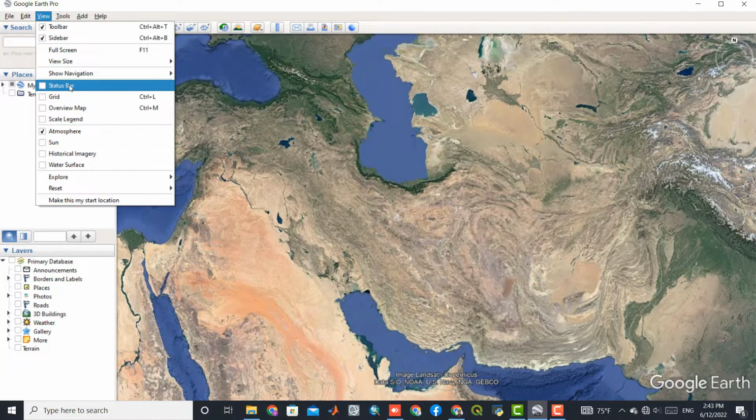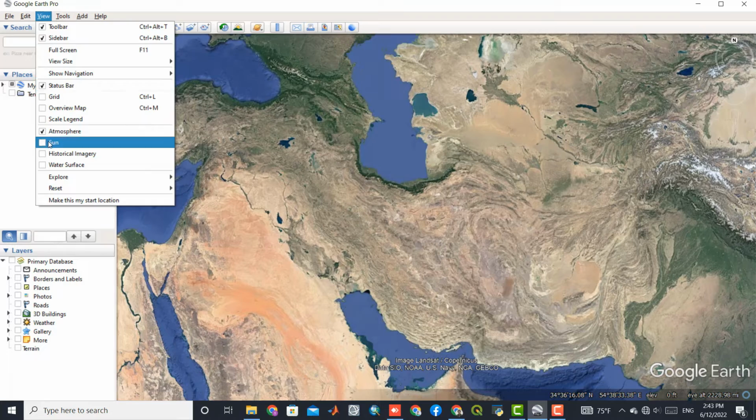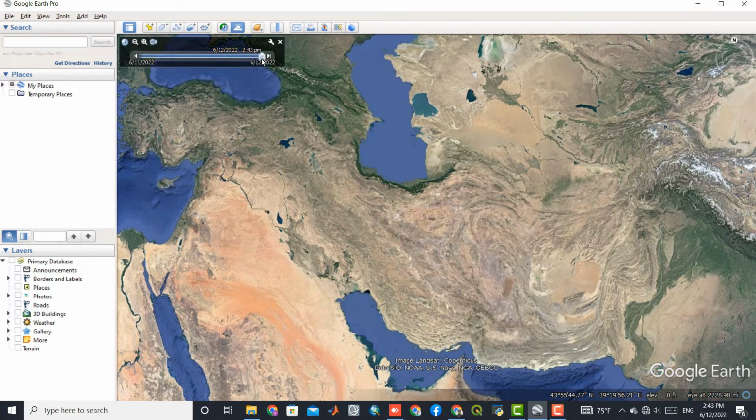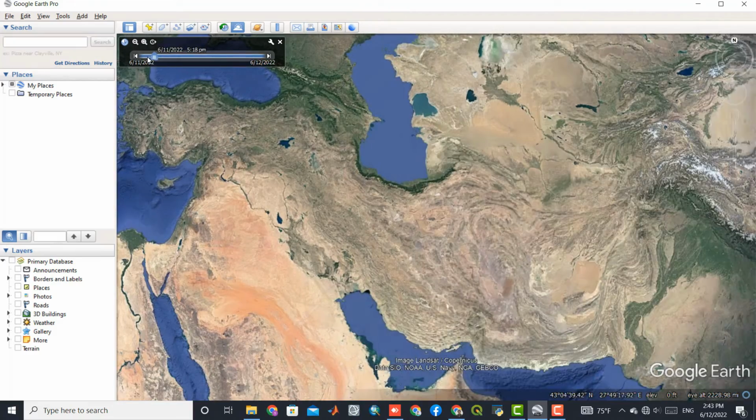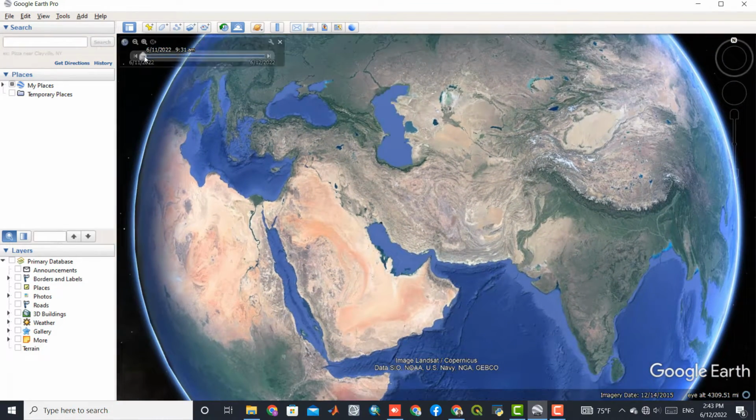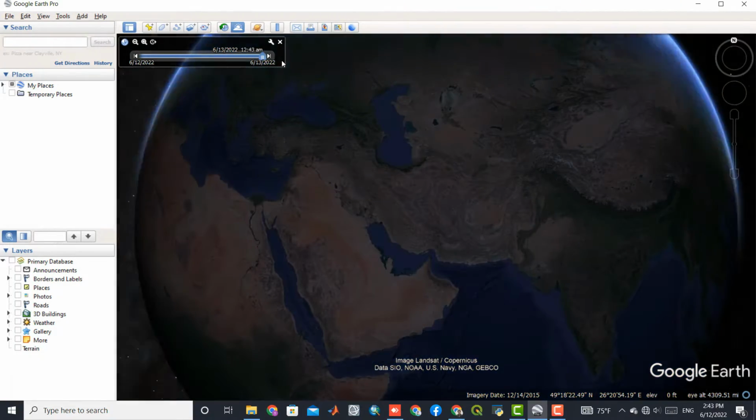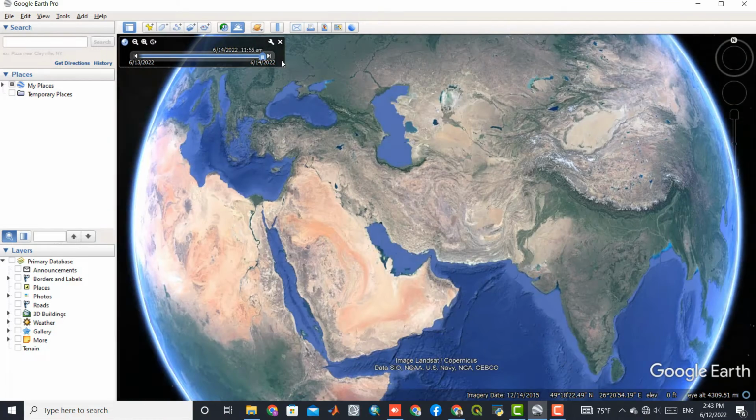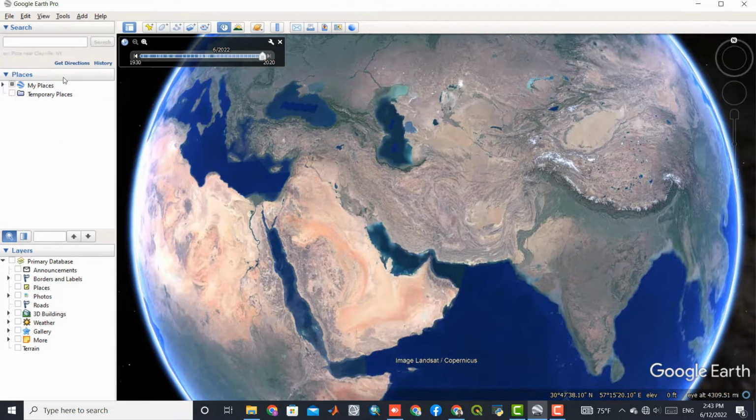The status bar can be turned on. You can also enable grid, overview map, and legend. For our area, we can change the sunlight according to our desired time. We can view and even download historical imagery.